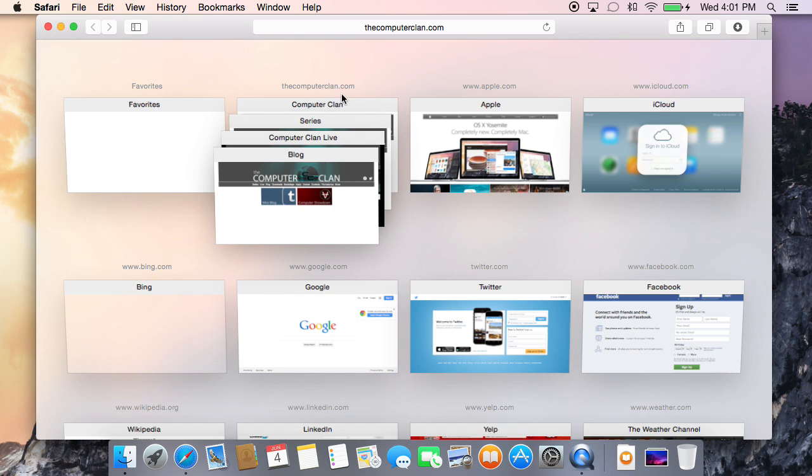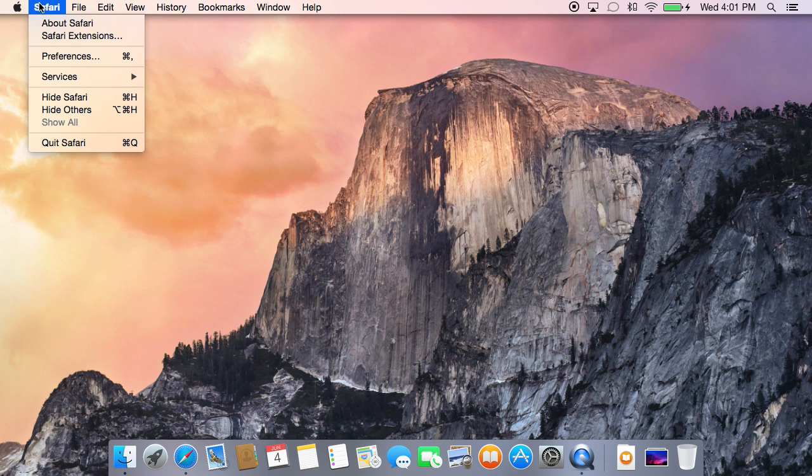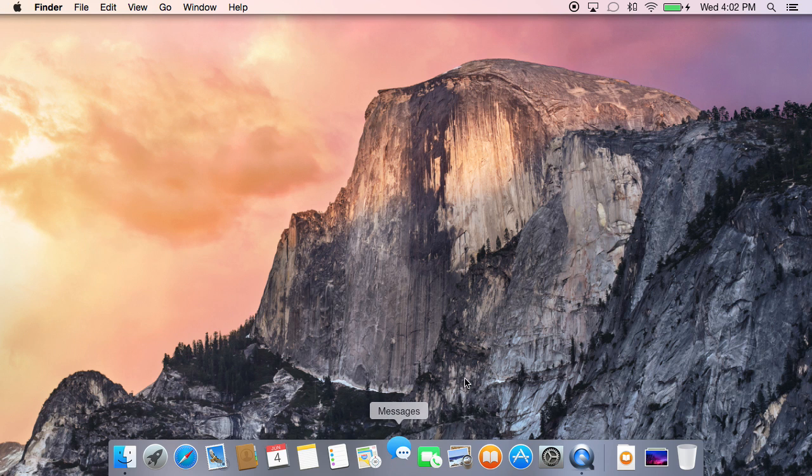So these four web pages are all from our Computer Clan website. The new version of Safari: faster, more browsing space, new tabs view. Overall, very nice update. Let's take a look at Messages.